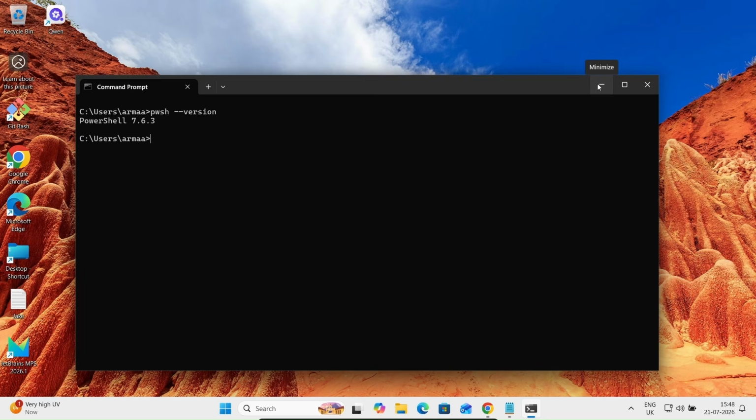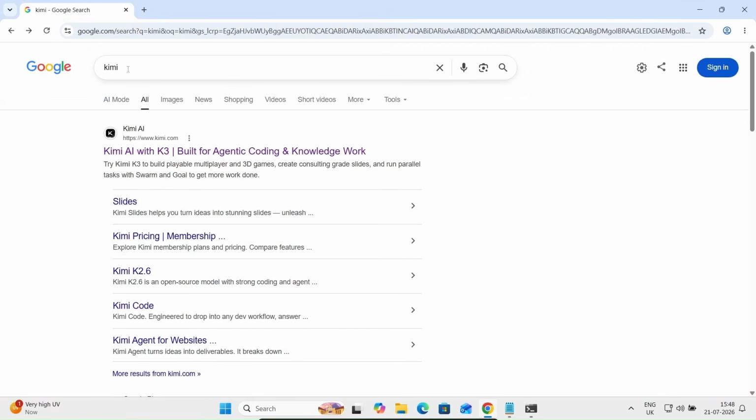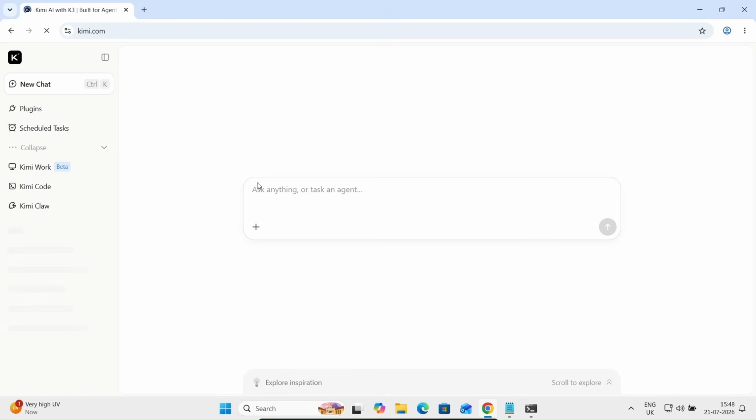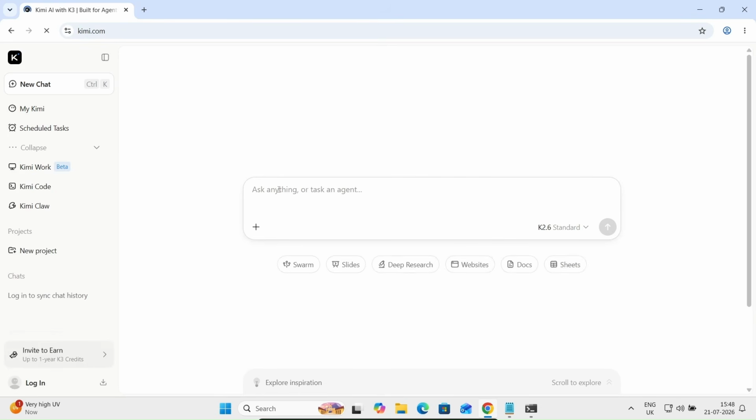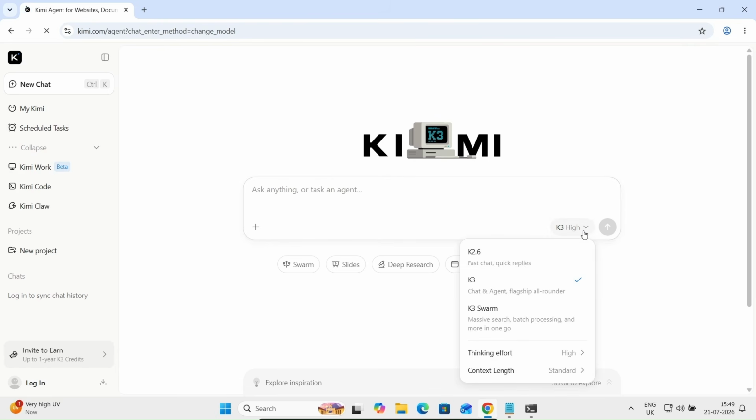The next step is to go to the Google search box and write Kimi. Then go to kimi.com, Kimi AI, and click this. There you can ask anything. By default, Kimi 2.6 is selected, but you can select Kimi K3. After that, you can ask any query there. Here, this high option is selected, and this option is also there.